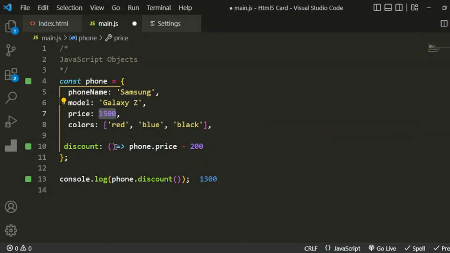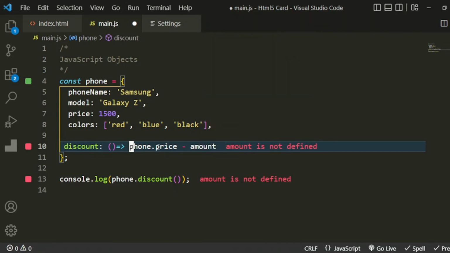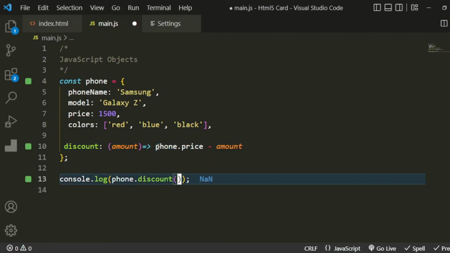Likewise, you can even pass parameters into it. So instead of always giving us 200, we want it to be anything that will be passed as the parameter here. So we can say amount, and now this amount, we can say phone.price minus amount. Anytime we call phone.discount, the method discount, we're going to need to pass the amount we want. So if we say we want to come out 200, you will see that it gives us the value of 1,300. If we say we want to come out 100, it's going to give us 1,400. If we say 150, you will see that it gives us 1,450 out of the price we have here.